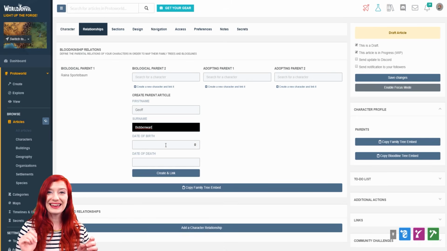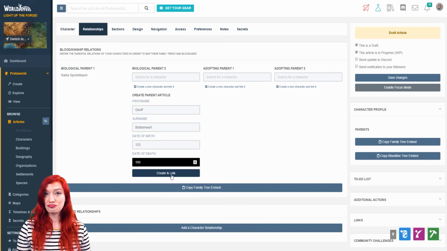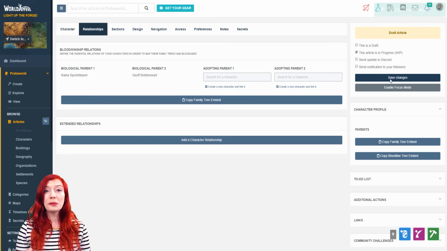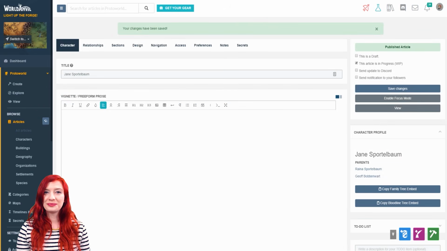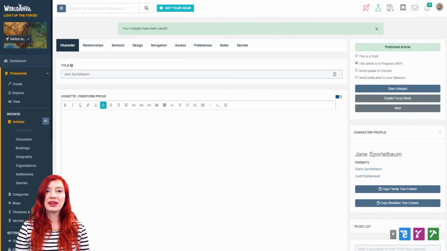Voila! A small form with first name, surname, birth and death date pops up. This will automatically create a character article in a draft state for the new parent that you're creating. After you've saved your article, you can see this new panel here on the right under the publishing tools. This is the family tree panel.